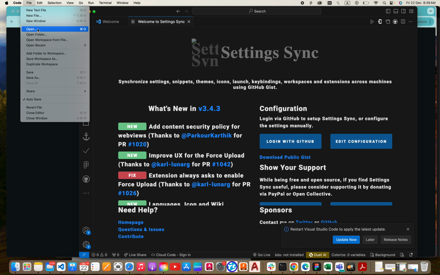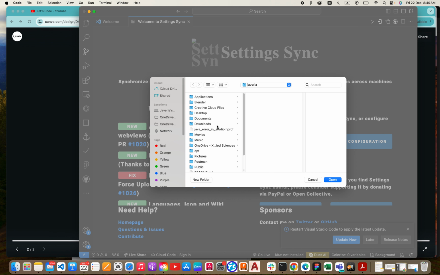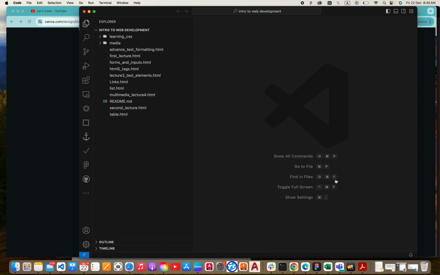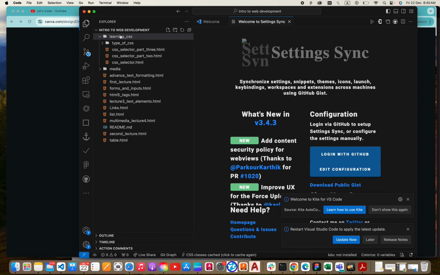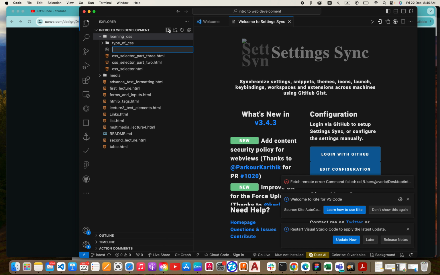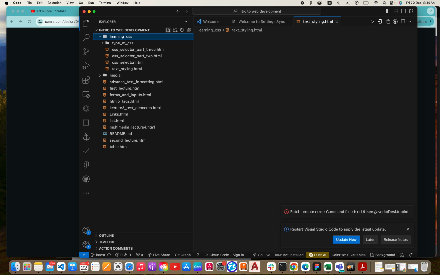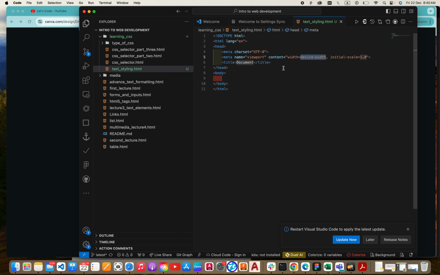I'm going to find the folder we are going to work on. My folder is on the desktop, intro to web development, and here I'm going to open this, and here we have learning CSS. Inside the learning CSS I'm going to create a new file, named text styling dot html, and here type the exclamation symbol and then press enter to auto generate the HTML structure. Let's come here and name it text styling.